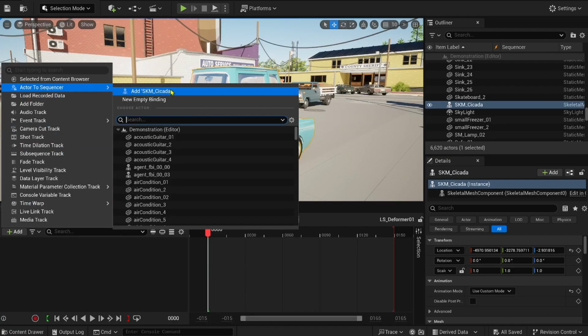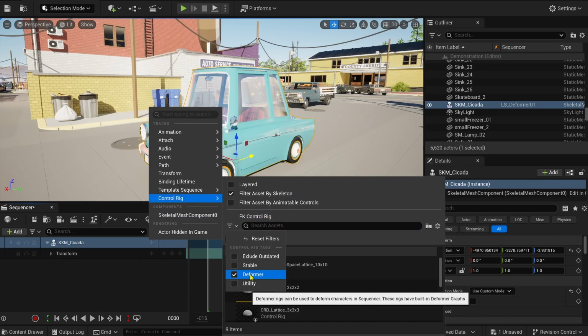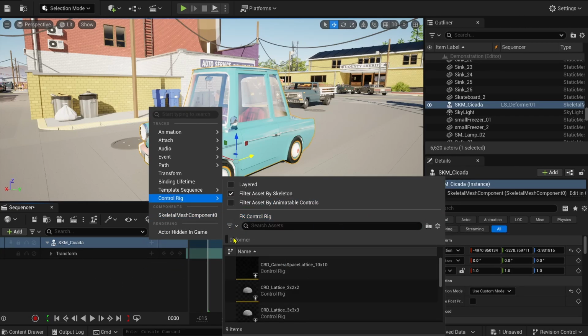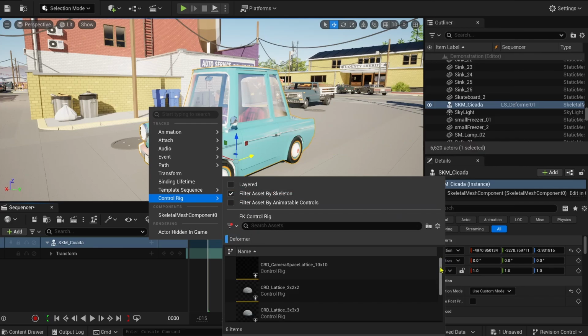Once you've got your car added, click the plus icon on the skeletal mesh track, look for control rig, and then filter for deformer. If you don't see anything, don't worry. Make sure to enable show engine content and show plugin content via the little gear icon here. You can also turn off the filter asset by skeleton option if needed. Now as you can see, we've got access to several default deformers. Everything from a camera space lattice to a simple lattice and even a sculpt deformer.